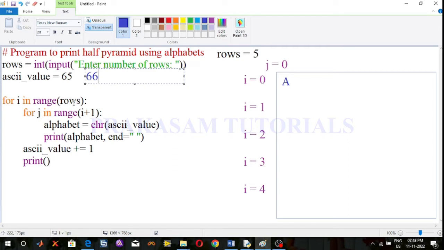Next i value is 1. So i is equal to 1 and the range of j is 0 to 2. So the range of j is 0 to 2, j is equal to 0, j is equal to 1. So range of 0 comma 2 means j values are 0 and 1. So alphabet is equal to the character of 66, the char of the ASCII value. Now what is the ASCII value?